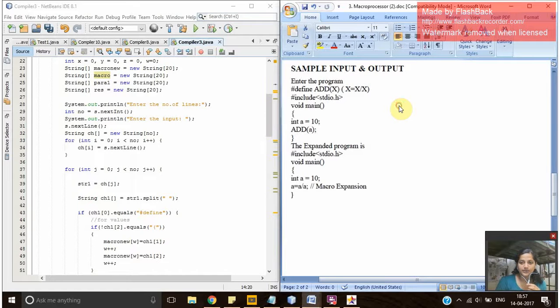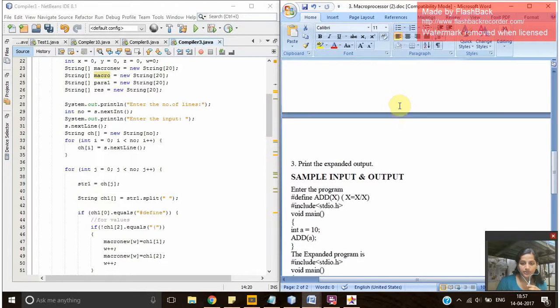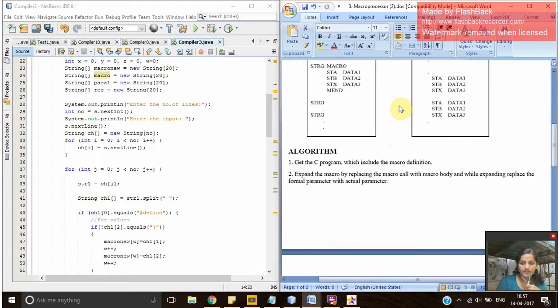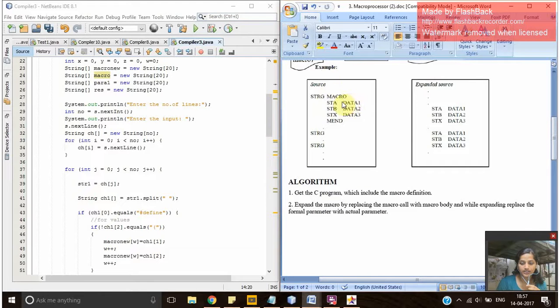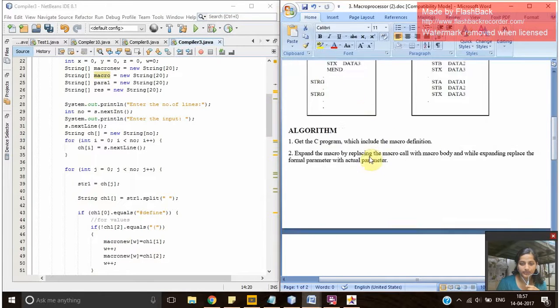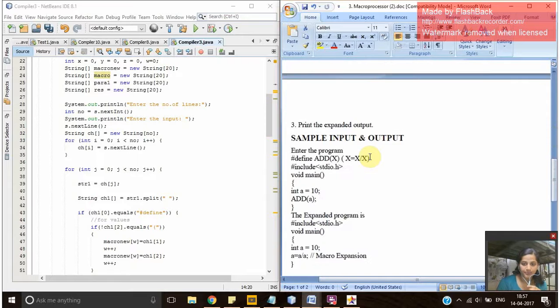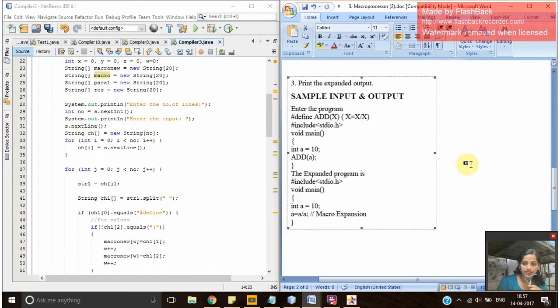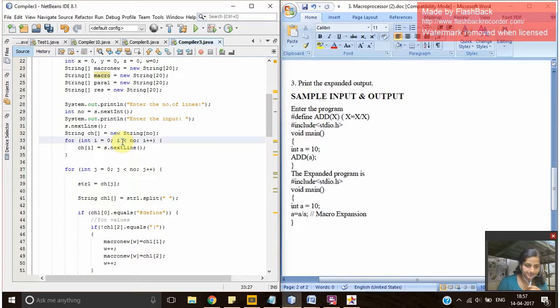In this experiment, we will be dealing with macroprocessor. Basically, whenever a macroprocessor sees a macro call, it will expand the macro definition that has been given in the program. And this is the sample input and output that is required.